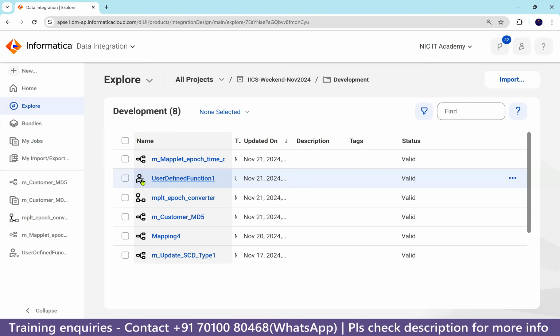If you go and check in a real-time project, this kind of symbol is there. That is nothing but a user-defined function. F of x is function, and this is like a user. So this will be a user-defined function. Anyone can use it.